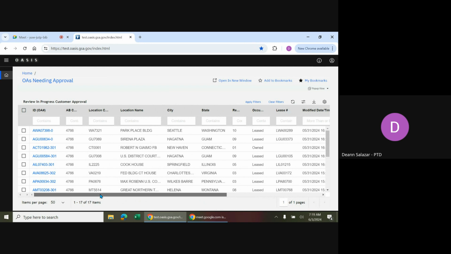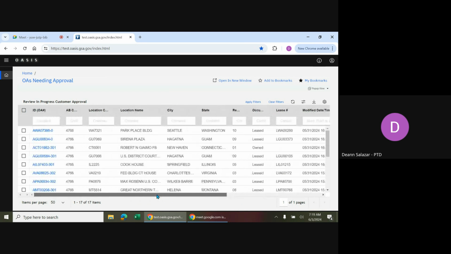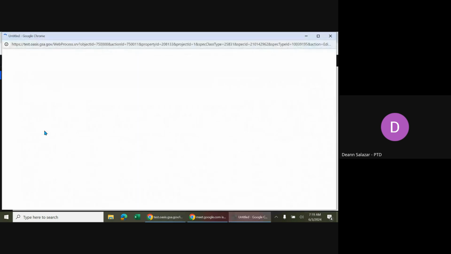I also want to call your attention to the column for Reviewer. This box is for you as a customer user to enter information that would assist in your agency's internal review. For example, I might type my name in this box to show that I'm currently taking the lead on reviewing this OA, so another colleague doesn't start duplicating my work. To start my review of an OA, I click on the line for the OA I want to view, and that opens the OA approval form.